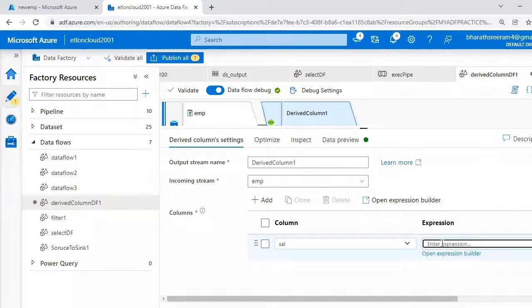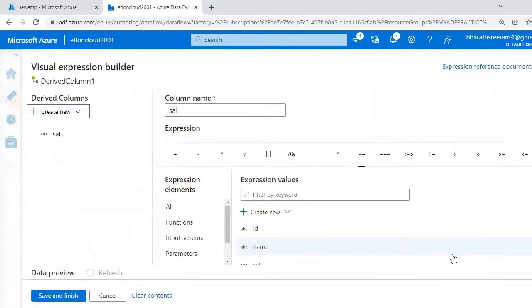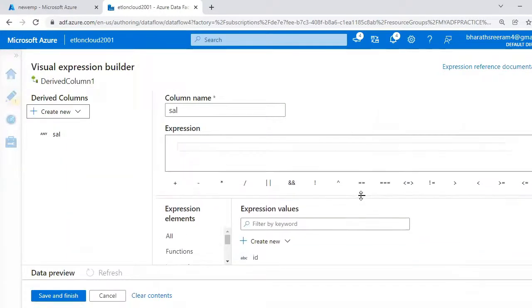All the rows, the salary will become 0. But for every person's salary, I want to add some 10% increment. I want to give some 10% increment to the previous salary. Click on Open Expression Builder. Based on the salary, here you have to give your expression.